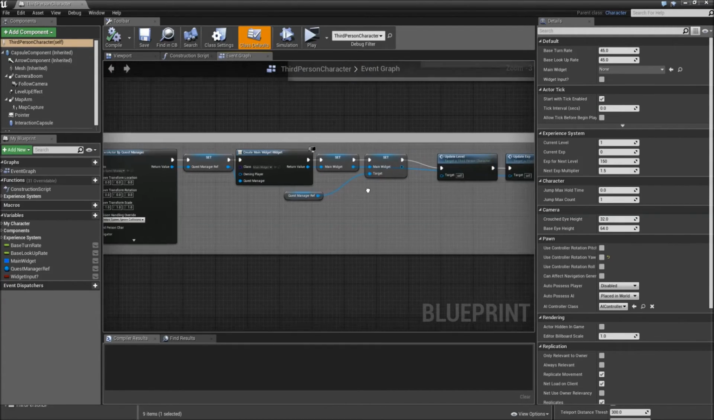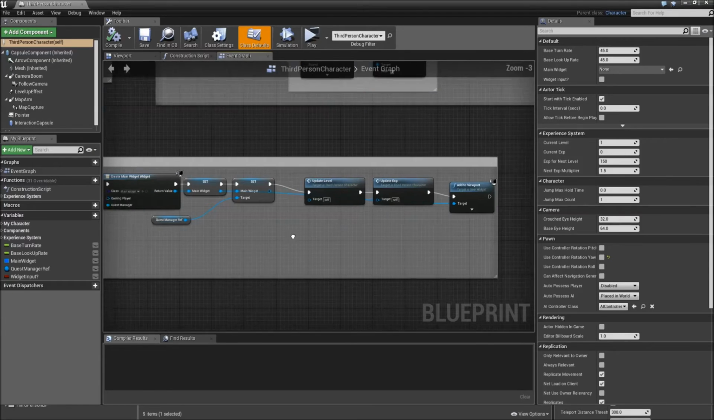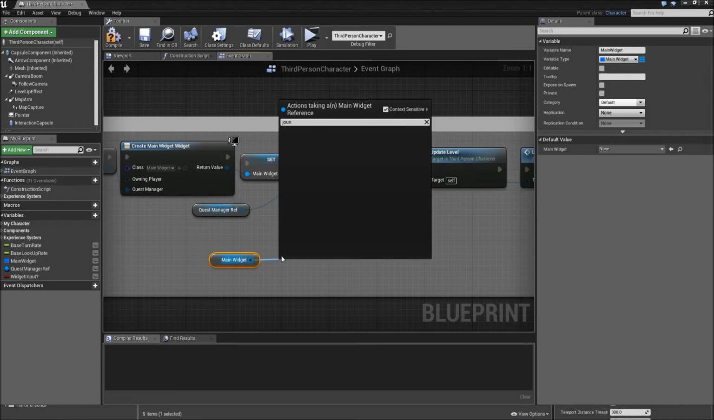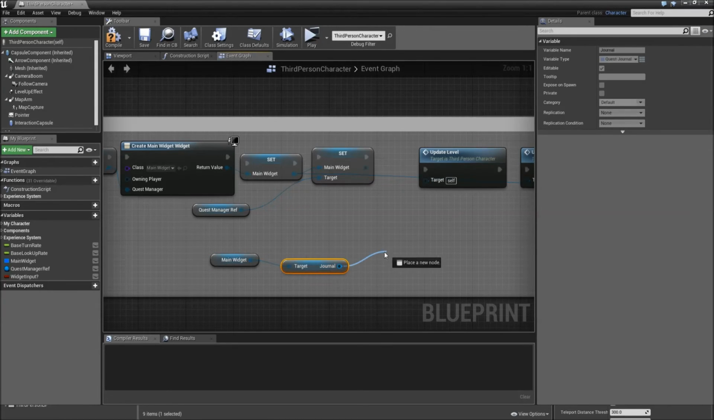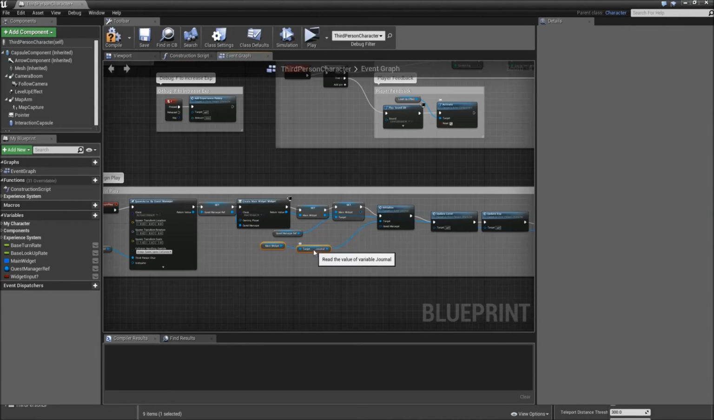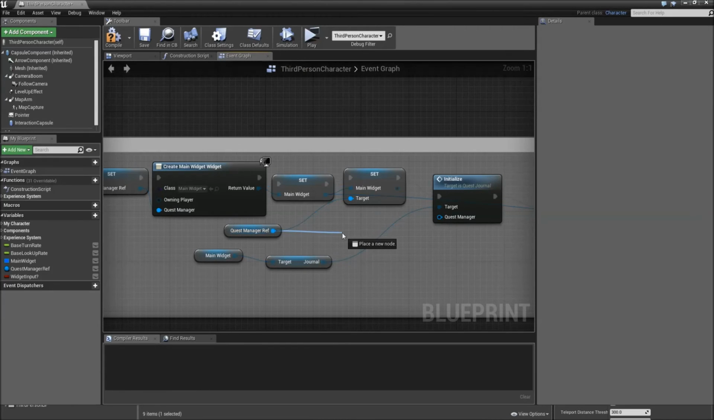And here, before we update the level, let's drag in the main widget, get the journal, and call initialize. Line that up here, add some space. Also we have to plug in the quest manager reference.